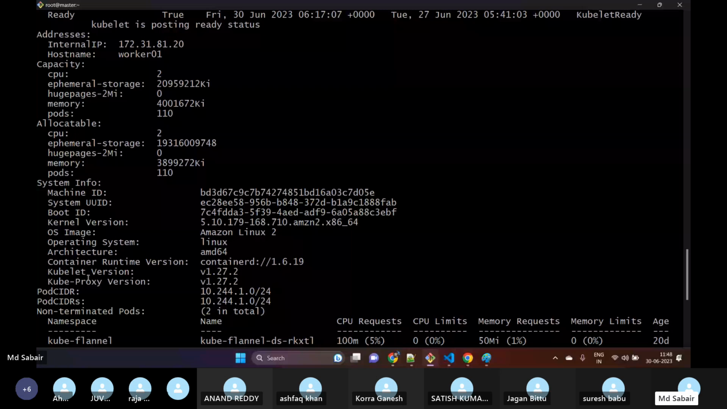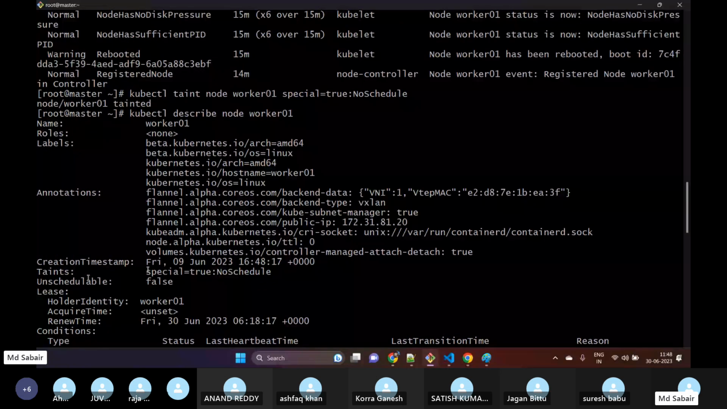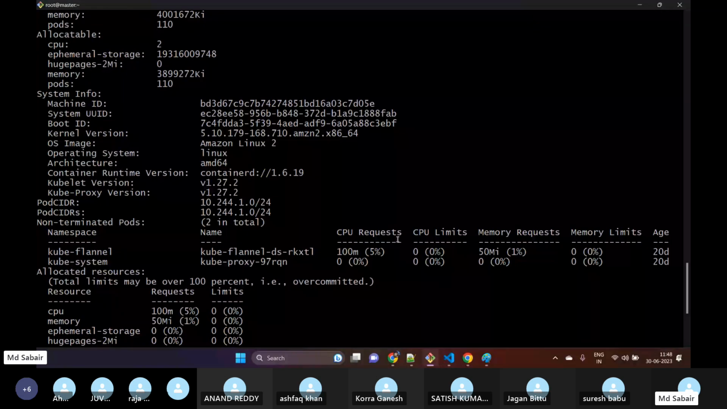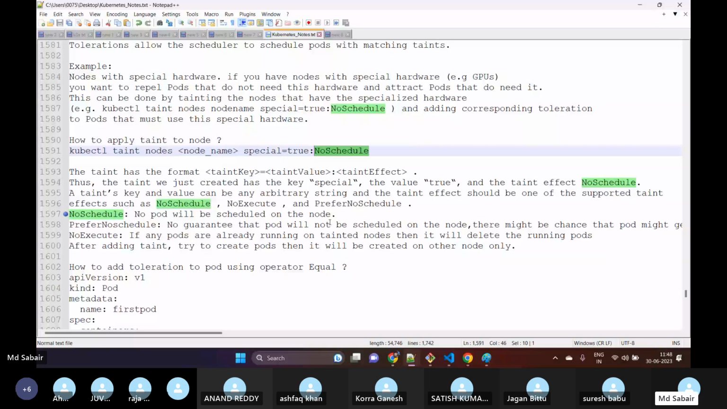This is the key, the value is true, and then we are trying to use NoSchedule as a taint effect. Okay, so what else can be there? Instead of NoSchedule, what are the different parameters we can use? That's up to us, what we want to write.